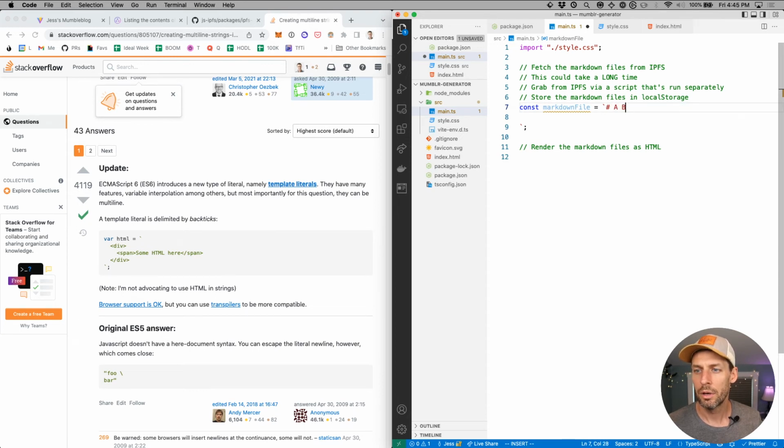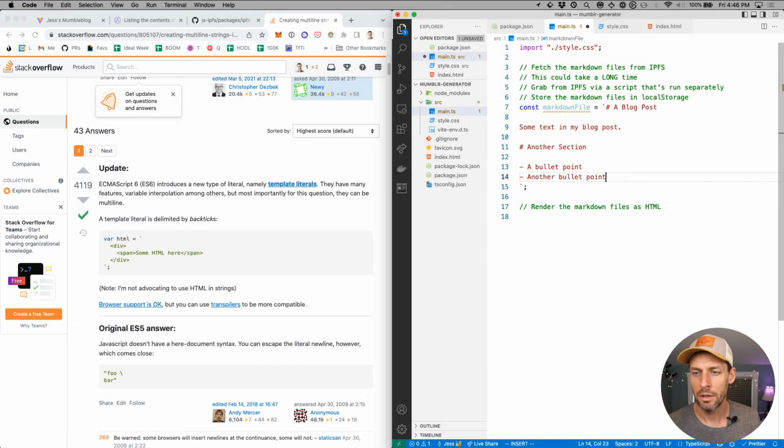A blog post. Some text in my blog post. Another section. A bullet point. Another bullet point. I love Copilot for writing this kind of stuff. All right, we're gonna pull that in there so we don't have an extra line. Can I wrap it like that? Is JavaScript okay with that? Who cares? All right, so we've got our Markdown file.